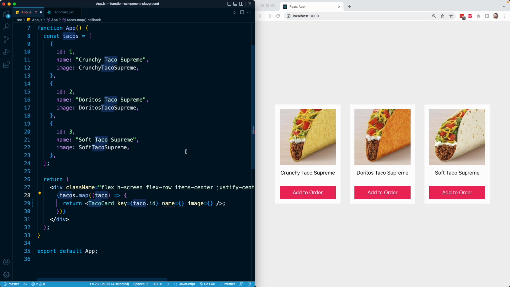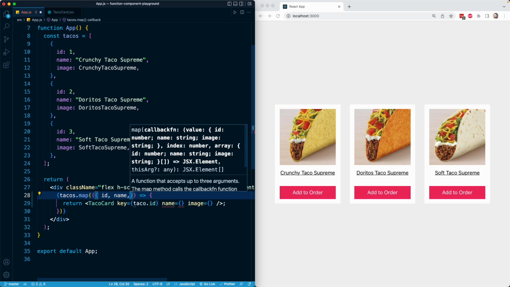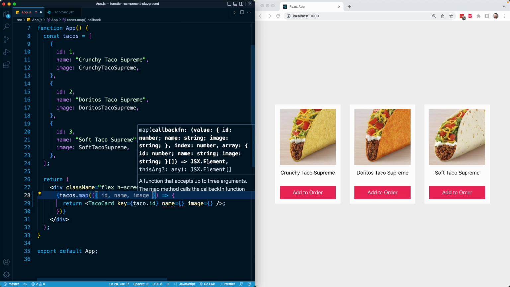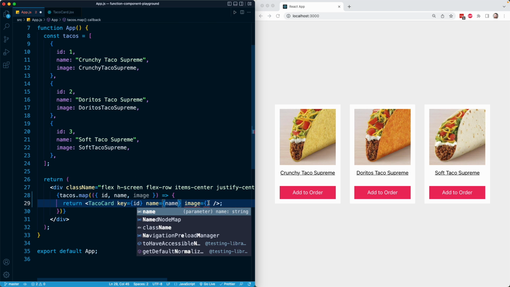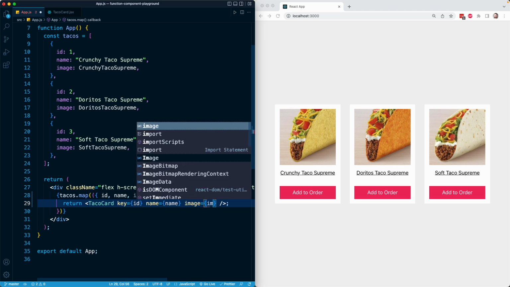So right here, we can provide our curly braces, and we can extract the ID, name, and image properties from the respective taco object that we are iterating over in each iteration. And what that allows us to do is not have to prefix any of these properties with taco when we write out the props. So for example, right here for key, instead of taco.id, we can simply write ID. For the name prop, we do not need to write taco.name, we can just write name. And for image, we do not need to write taco.image, we can simply write image.